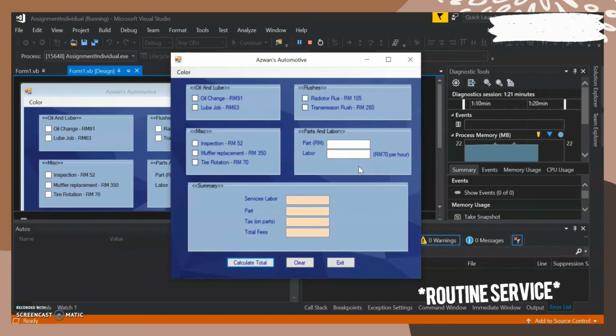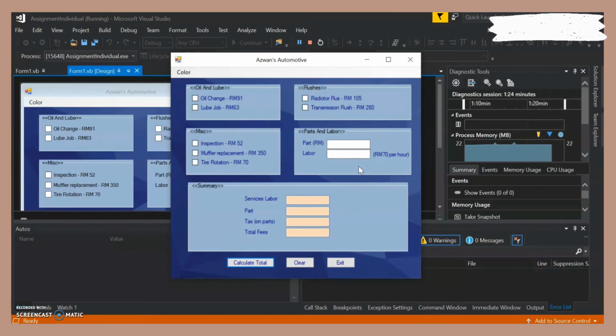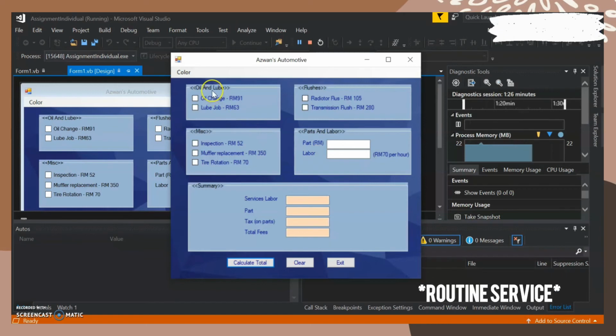Azwan's Automotive has routine service and non-routine service. So the service includes oil and lube, mist, and also flushes. And for non-routine service, they have parts and labor. So for example, a customer came to do oil change, inspection, tire rotation, and also transmission flush. So for the parts, let's say they came and did a sport rim change, so it costs around 2,500.